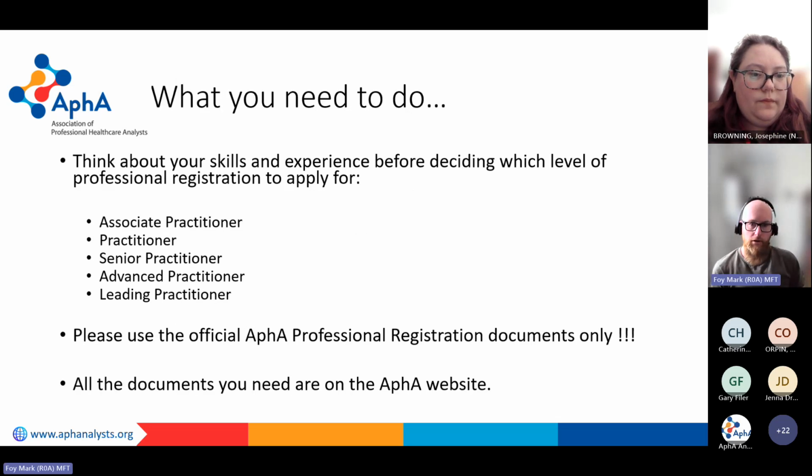Okay, so on to what you need to do then. So the steps which we'll walk you through now. There are 5 levels you can apply at, ranging from associate practitioner up to leading practitioner. There's a slide in a bit which talks about the difference. So I'll put that on screen shortly. Just a note to say we only want the official documents. You may have done various degrees or apprenticeships or qualifications. We can use them as evidence, but in terms of the paperwork, it is only the AphA forms that we want to accept. But again, we'll talk a bit about evidence and what counts from there.